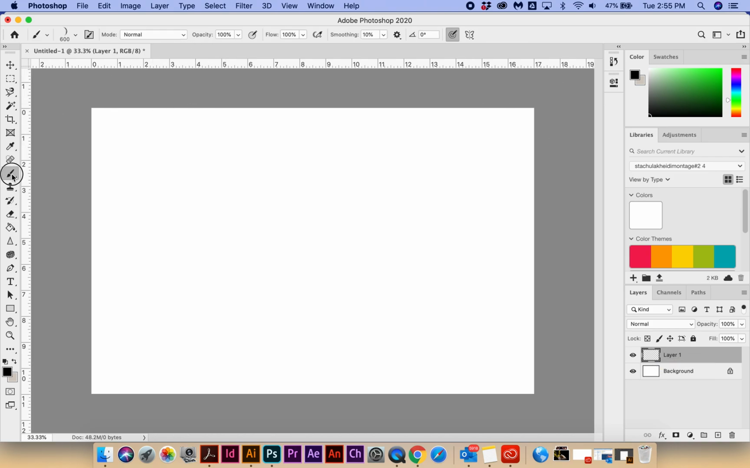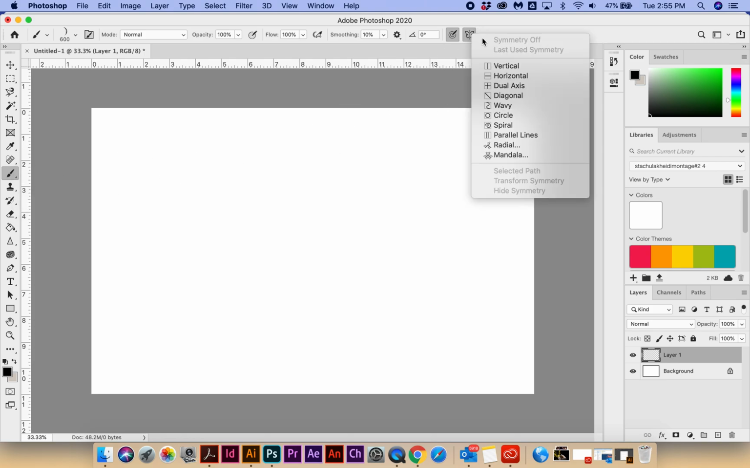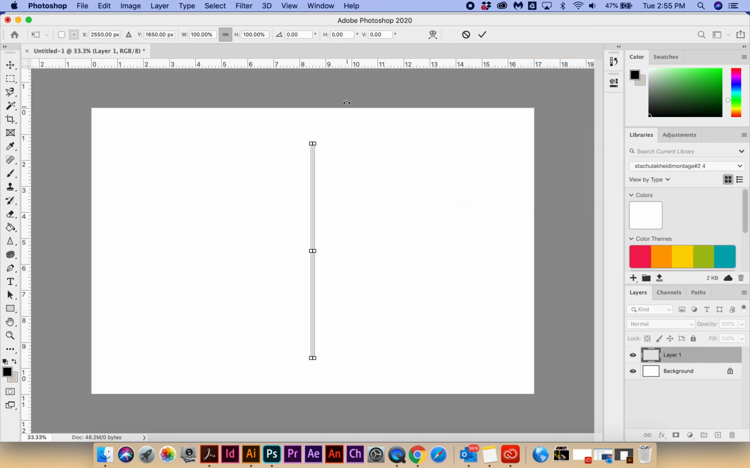And on the left here, I'm going to select my brush tool, and when you see that, you're going to see this little butterfly icon. So I'm going to select that and hit vertical, and when you do that, it's going to create a line in the center, which means I'm creating this axis, and you can either hit enter or return or the check mark. And once you do that, anything you make on the left side, it's going to make a mirror reflection on the right side. And it does it totally for you.